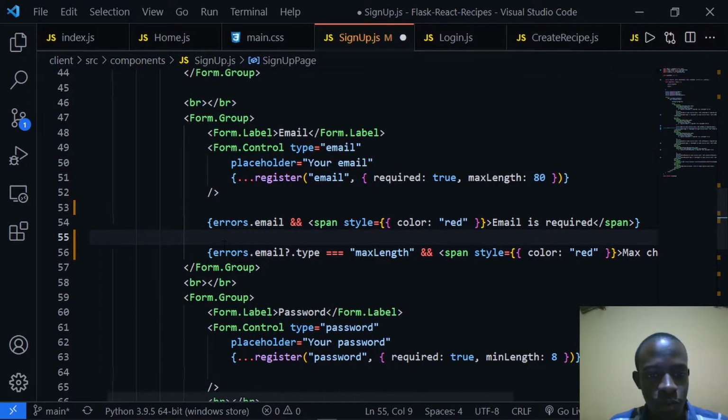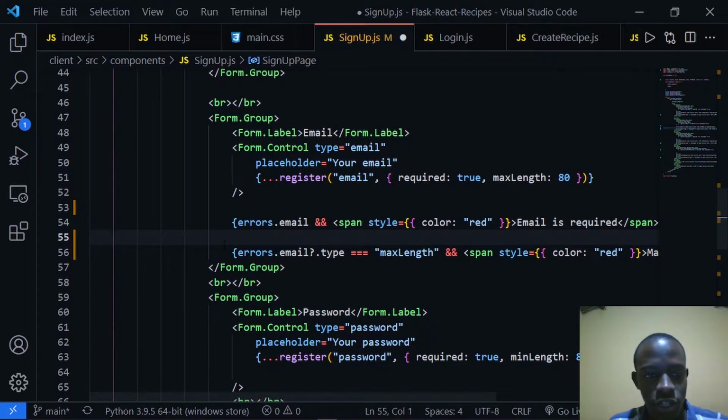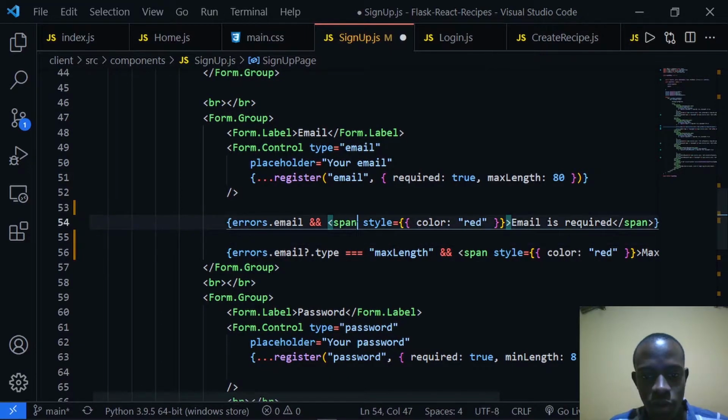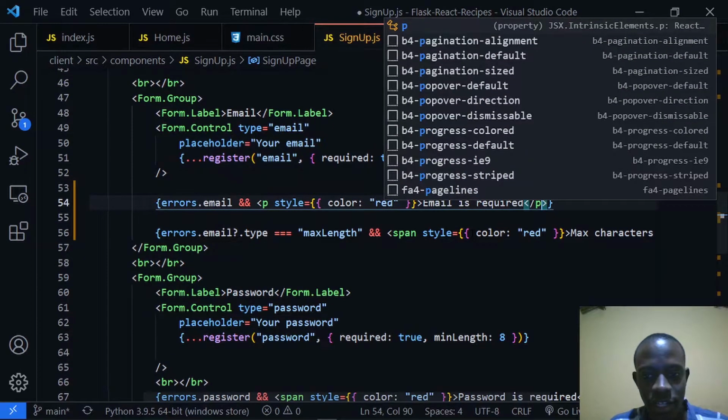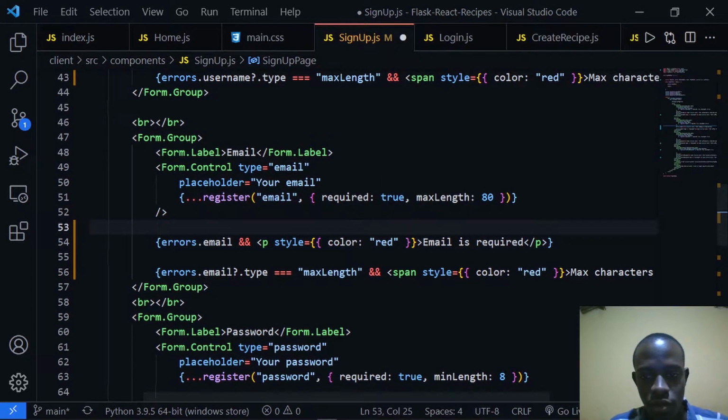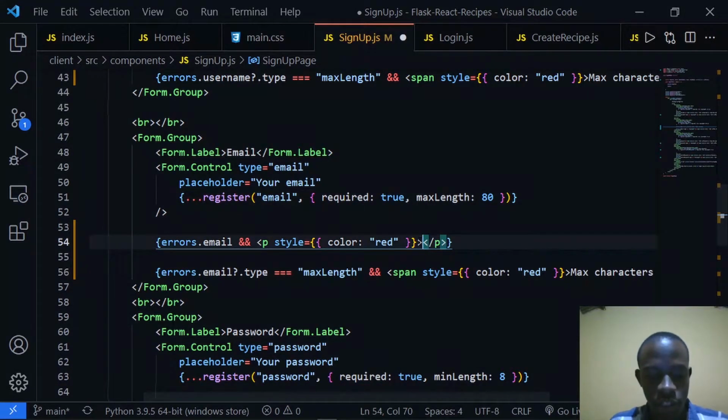I'm going to remove them, and what I'll actually do is to simply make these spans paragraphs. So I'll just change them to paragraphs. So I'll do paragraph and then paragraph. And then instead of making them in big letters, I'll actually make them small. So what I'll do is to use the small tag. So I'll just come put this validation message within a small tag.